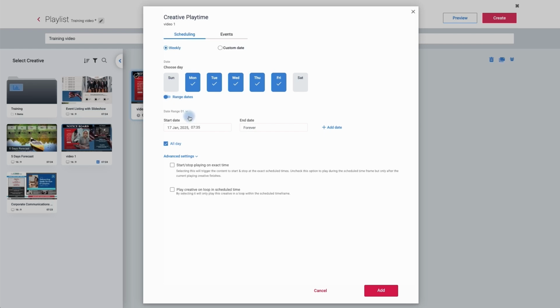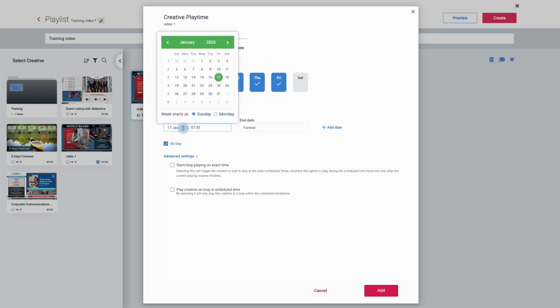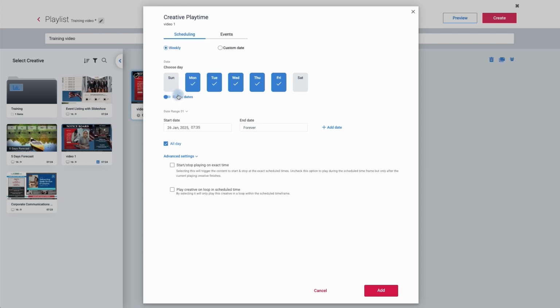It may be I do not want it to start today, but I want it to start, for example, on the 26th. If I click on the start date, I can open up a calendar. I can jump between the different months by using the arrows at the top of the screen. I want this creative to start on the 26th, so it's now changed to the 26th. If I click on the time, I can simply overtype to change the time.